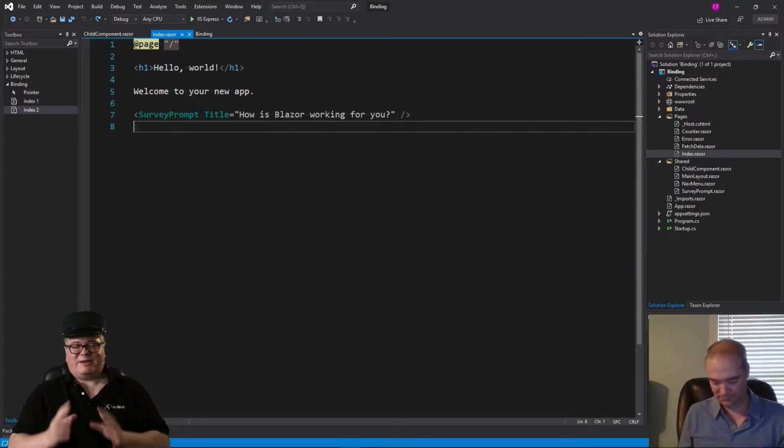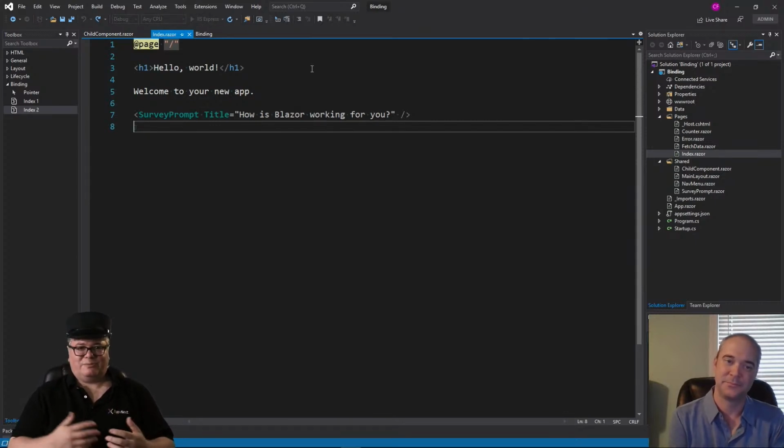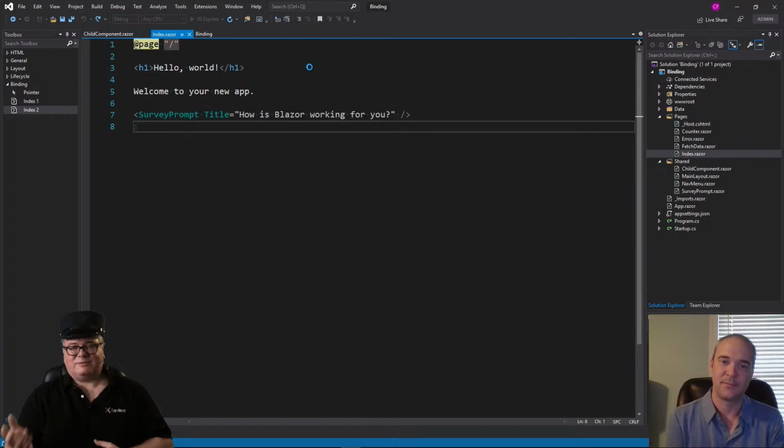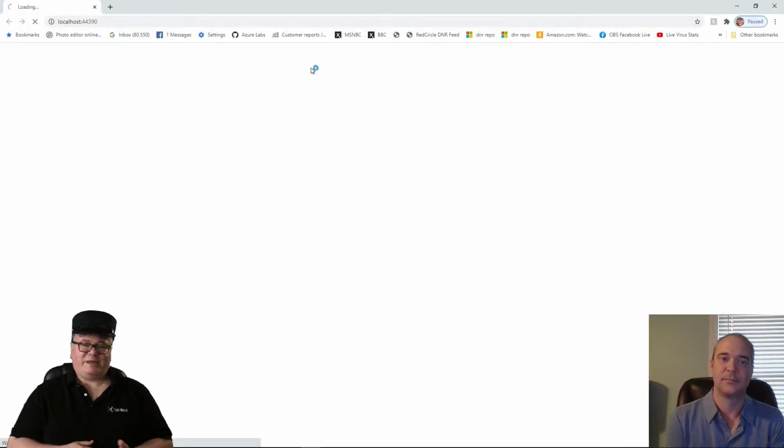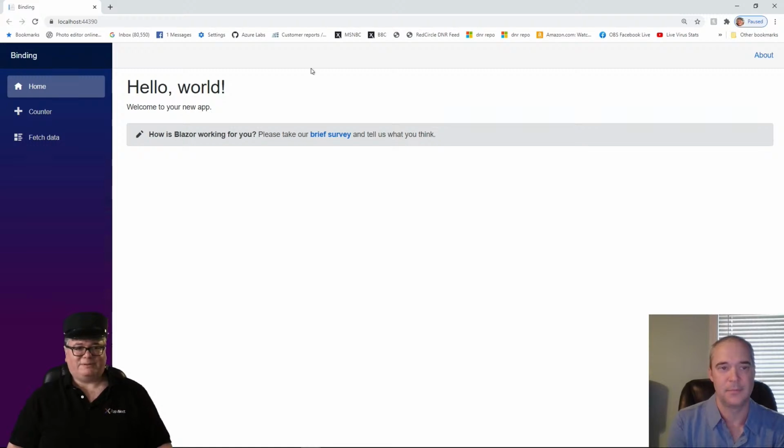Well, just because you may have not seen the demo of Blazor, when you create a Blazor application, you have a choice of a server-side Blazor app or a WebAssembly Blazor app. The server-side runs in the server. WebAssembly runs in the browser. This is a server-side Blazor app. I'm trying to keep it simple.